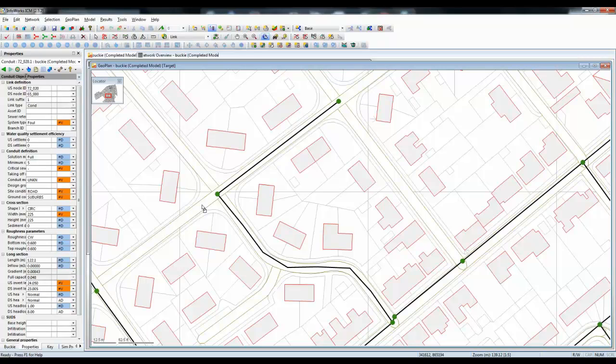So we've shown you how to add in a new manhole, how to add in a new pipe, how to change the geometry of existing items, and how to correct errors as and when they're flagged up within the GeoPlan view and the associated grid strip map for the data.